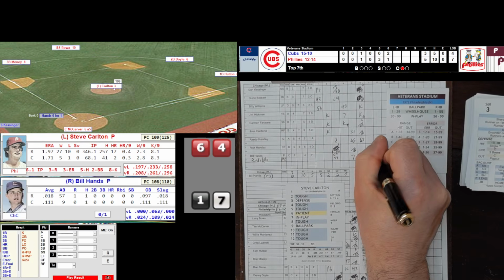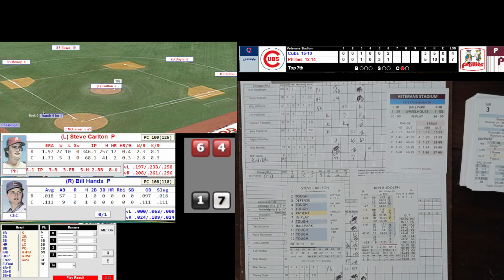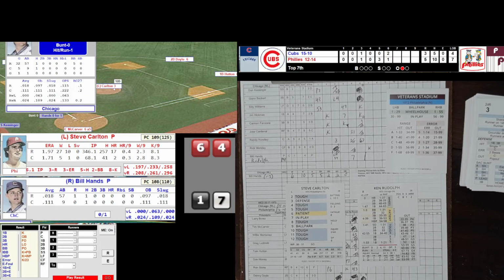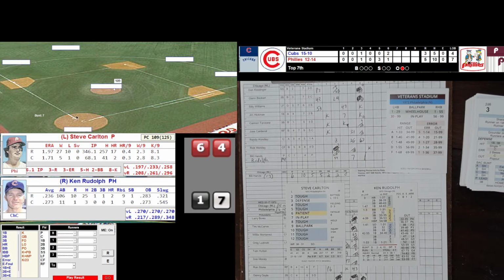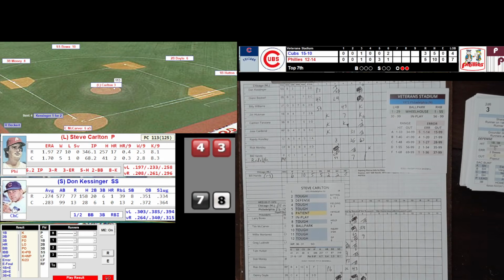So Rudolph will get the call to pinch hit for Mr. Hands. Ken Rudolph. So Rudolph it is. And Rudolph, 7 for Carlton's in play. 78, definitely out of range. That's a fly to center field. And Rudolph is retired. 2 down. He failed in the pinch hitting performance.